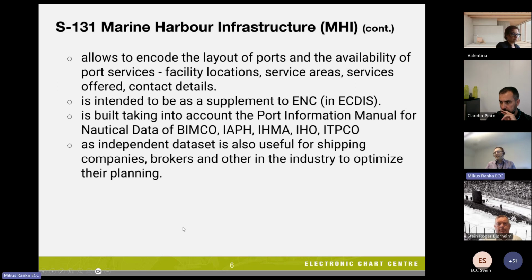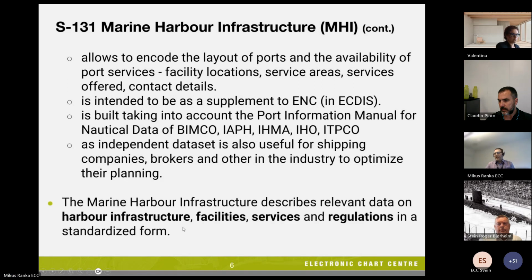And yes, as I said, it is flexible in a way that it's not only intended to be used in EGDIS, but also it can be used in any companies, in any software, because it's built on ISO standards rather than it was previously very, very specific S7. And then the relevant data, harbor infrastructure, facilities, services, and regulations is also in the scope of S131.